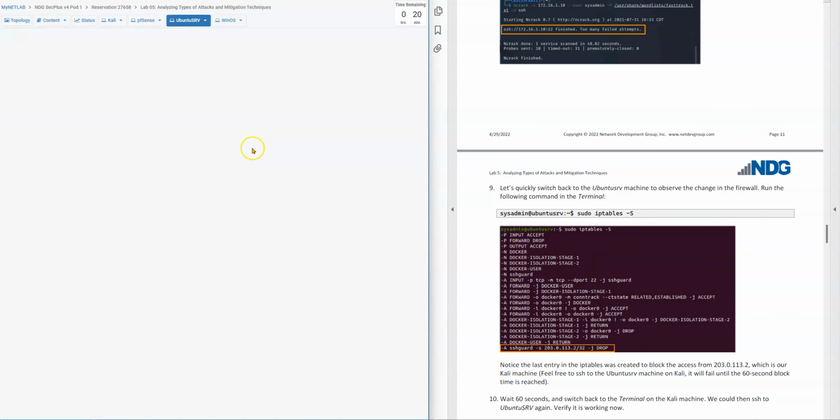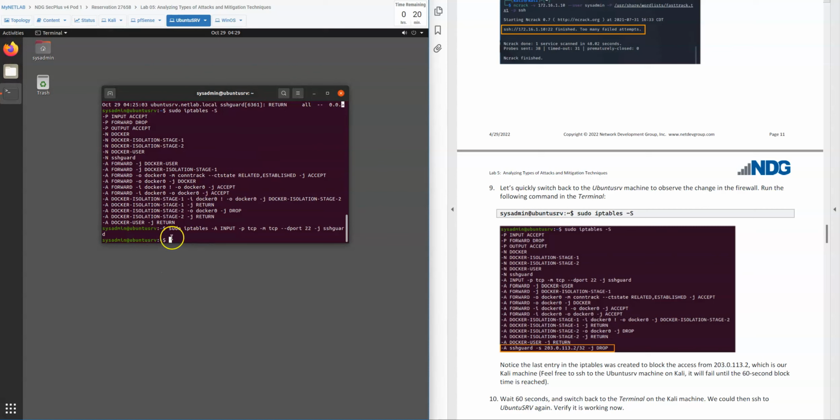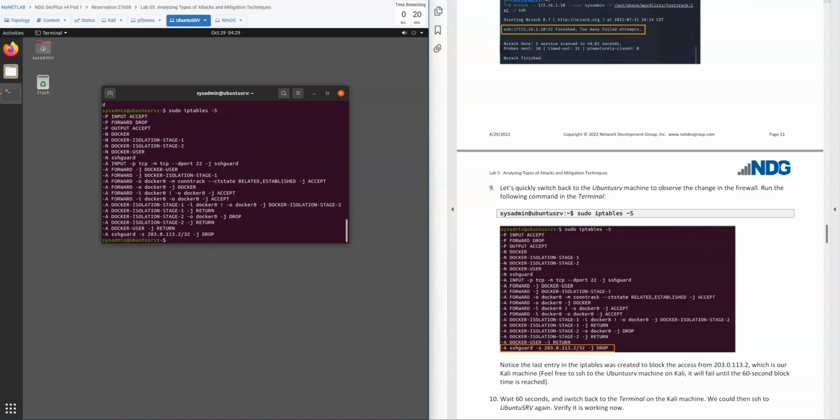Go back to Ubuntu. And from here, we're going to type in this command, sudo iptables -S. Hit enter. All right, there we go. SSH guard drop. Notice the last entry in the iptables is created to block the access from 203.0.113.2, which is our Kali machine.